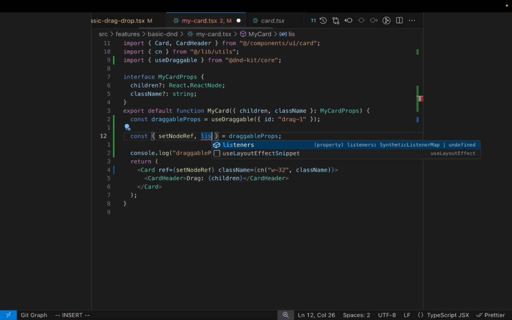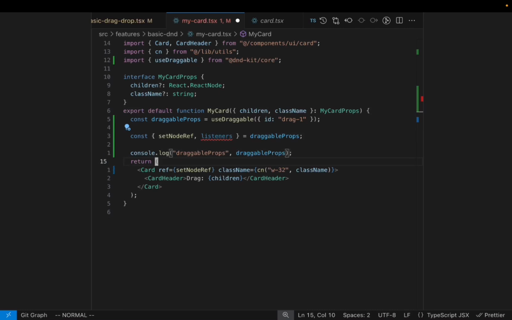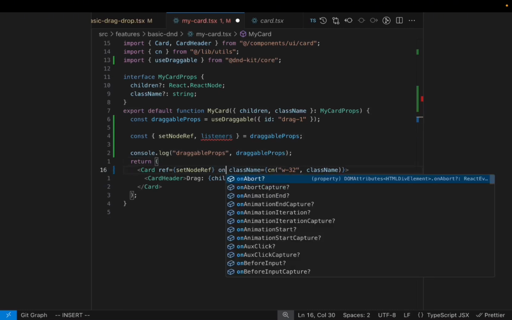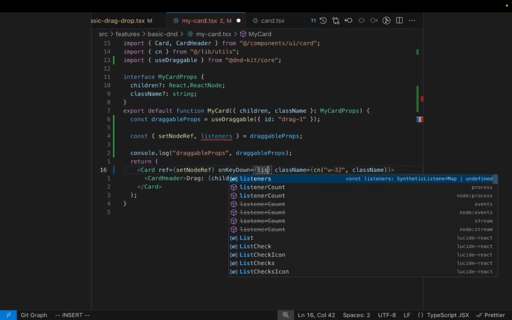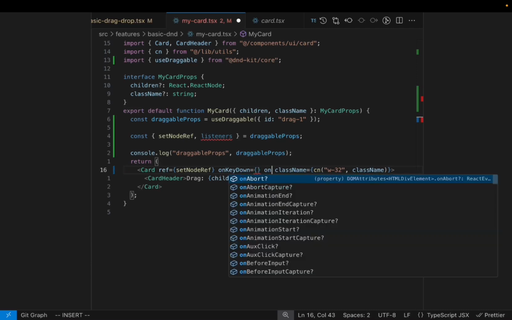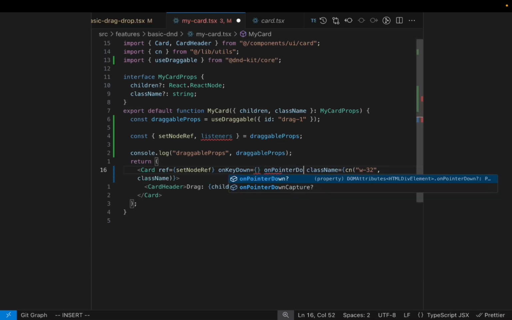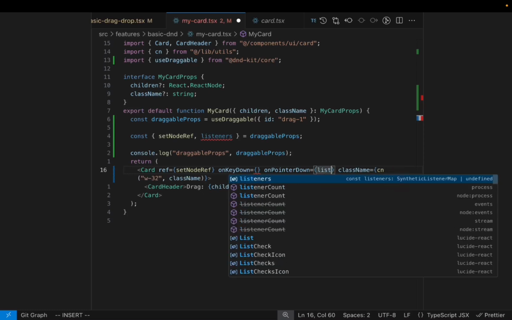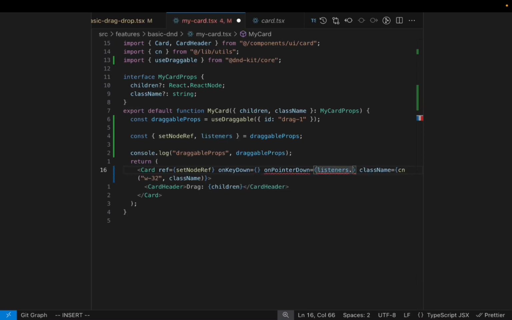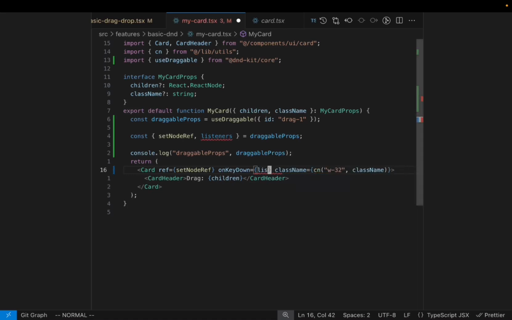First, I will extract the listeners property. You could manually assign each event like onKeyDown and onPointerDown, and then extract the handler from the listeners property. But spreading is much simpler. So I'm going to spread the listeners property onto the Card component.